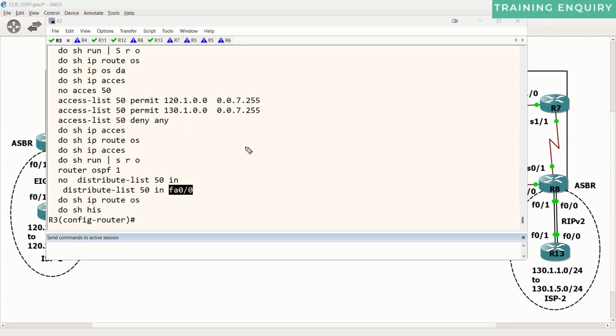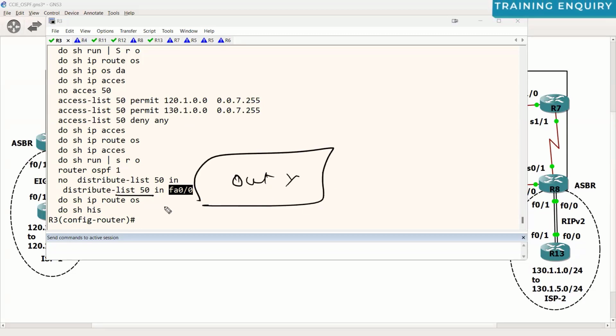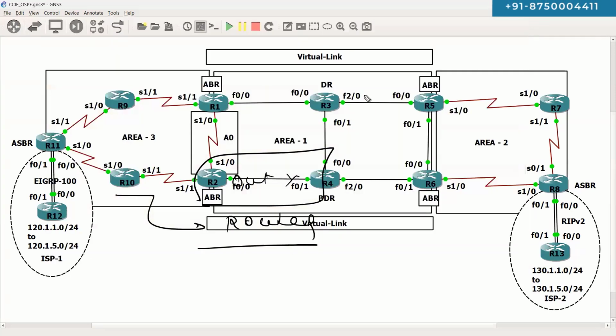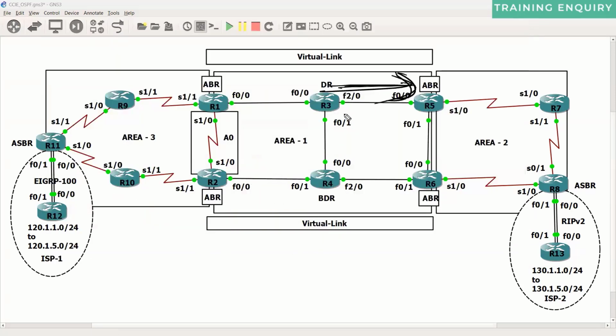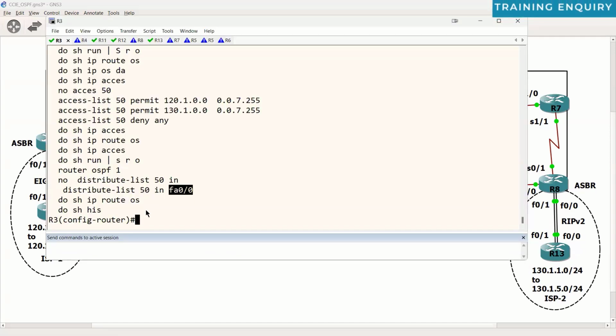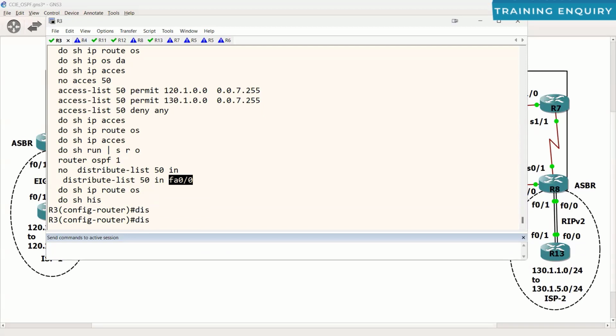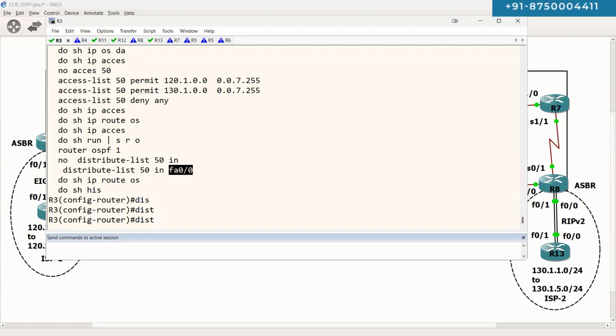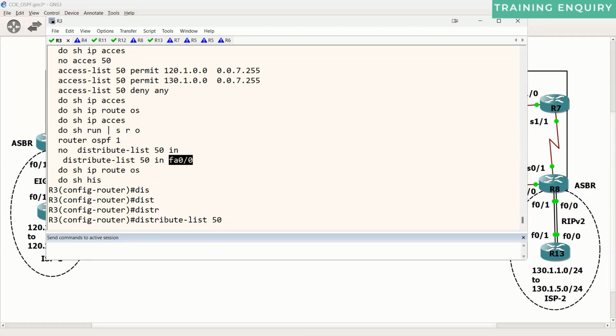Remember that in OSPF, applying the distribute list in the out direction will not work, because this distribute list is going to filter the routes, and OSPF does not advertise the routes. OSPF advertises the LSA. So this command does not work in OSPF in the out direction. Distribute list 50 out will just not work. In other protocols it will work, but it will not work in the OSPF routing protocol.